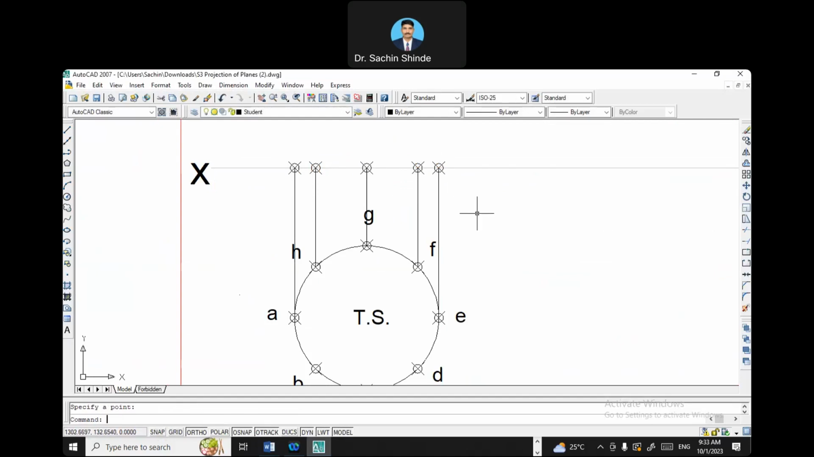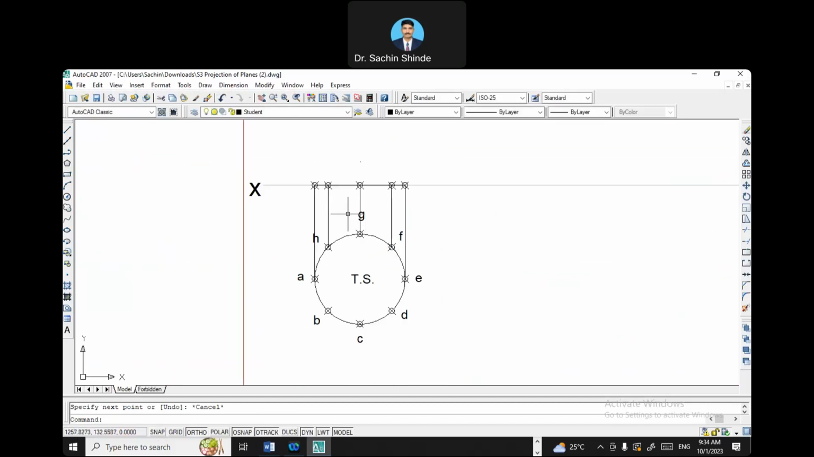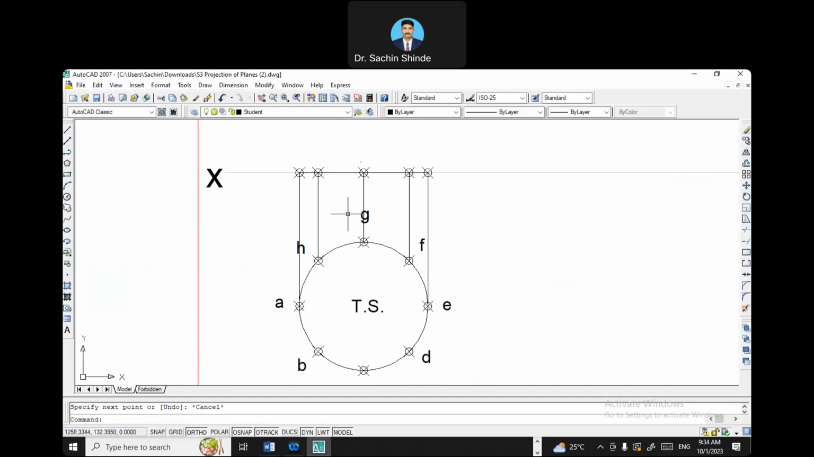Okay, so now join all these points by line command L, from this point up to this. So this is the edge view of the circular plate, because from the front the circle appears to be a straight line.